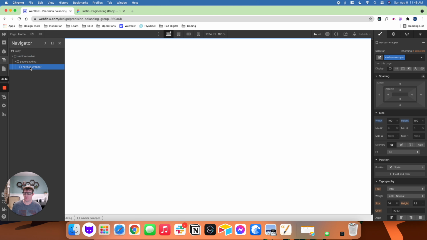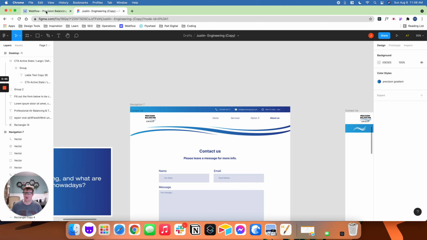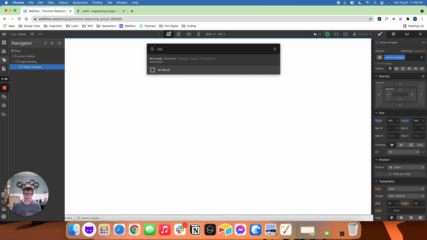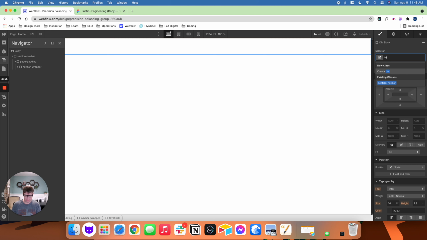But now what I want to do is go into this Navbar wrapper here, and I'm going to add the top bar now. So I'll hit Command E, type in div, Command Enter, top bar. I like to put the little hyphen in there instead of a space, because if you ever do use custom code, any space in the class is going to be defaulted to a hyphen, so it's easier, in my opinion, to just stay with that to begin with.